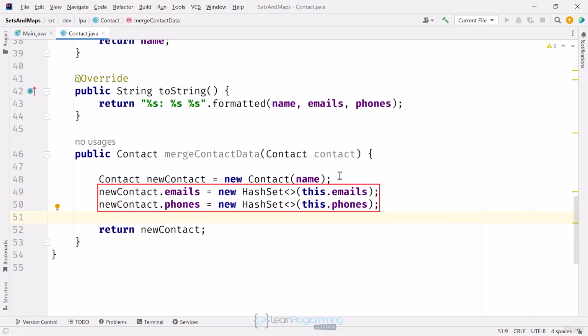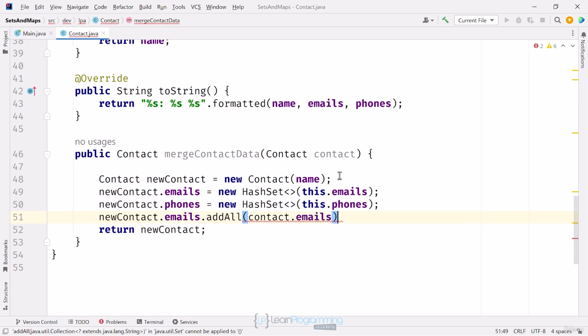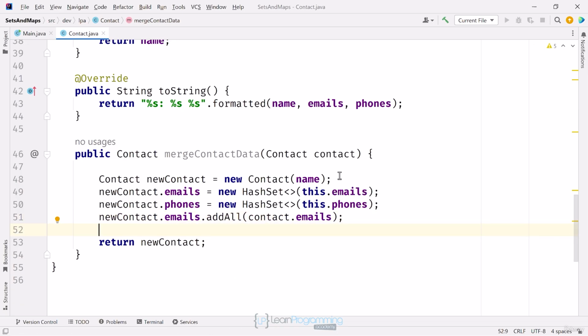At this juncture, this code is really just cloning the data by using all the data from the current instance to create a new contact. To make it a merge, I want to add the emails and phones from the contact passed to this method. To do that, I can just call addAll on the new contact's emails field and pass it the emails on the contact that is passed to this method. I'll do the same thing for phones. Okay, so that completes the contact class. Hopefully, if you took the challenge, you built something similar.